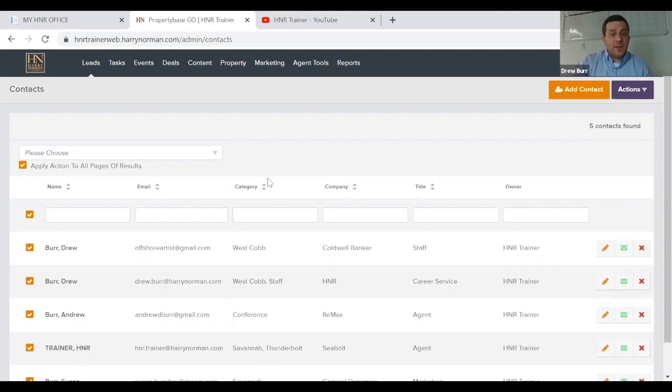The reason why this is important to know is if you use your filter. So for instance, if I filtered down to West Cobb and say I have 50 contacts that are from West Cobb, I can select the apply action to all pages after I've used my filter and put all of my West Cobb people into a list. That's why the filters are so important. So just think of that in this moment.